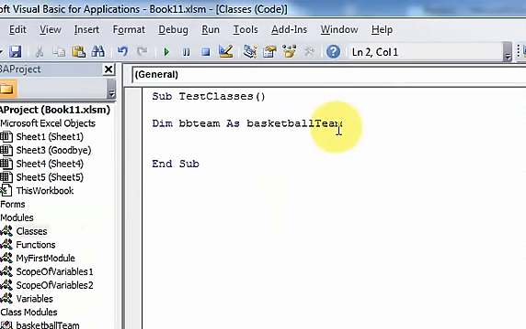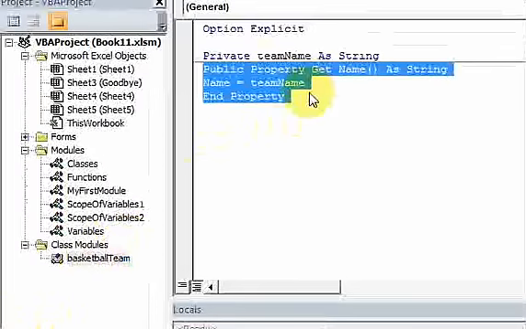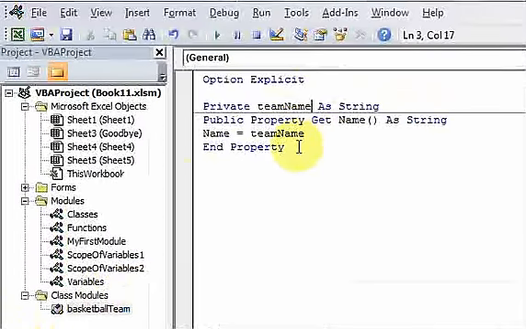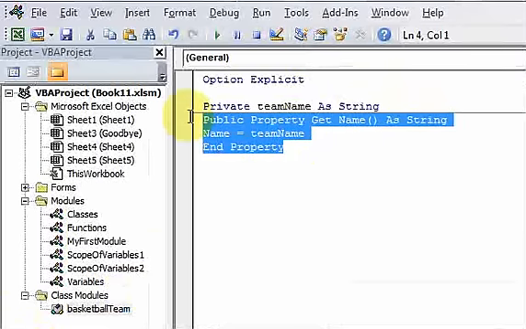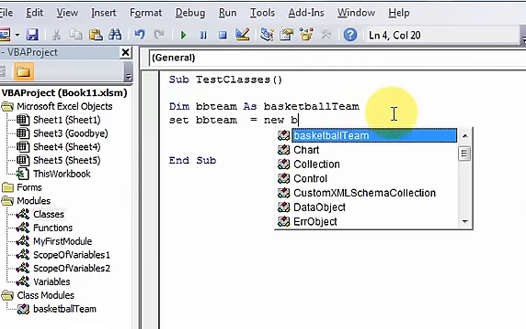And like I said before, now we have a blueprint. Our blueprint simply says we have a name for a basketball team. This is the blueprint, right? A name for the basketball team. But now we need an object to work with. In order to get the object to work with, you have to set bb team, this variable, equal to a new basketball team, like this.